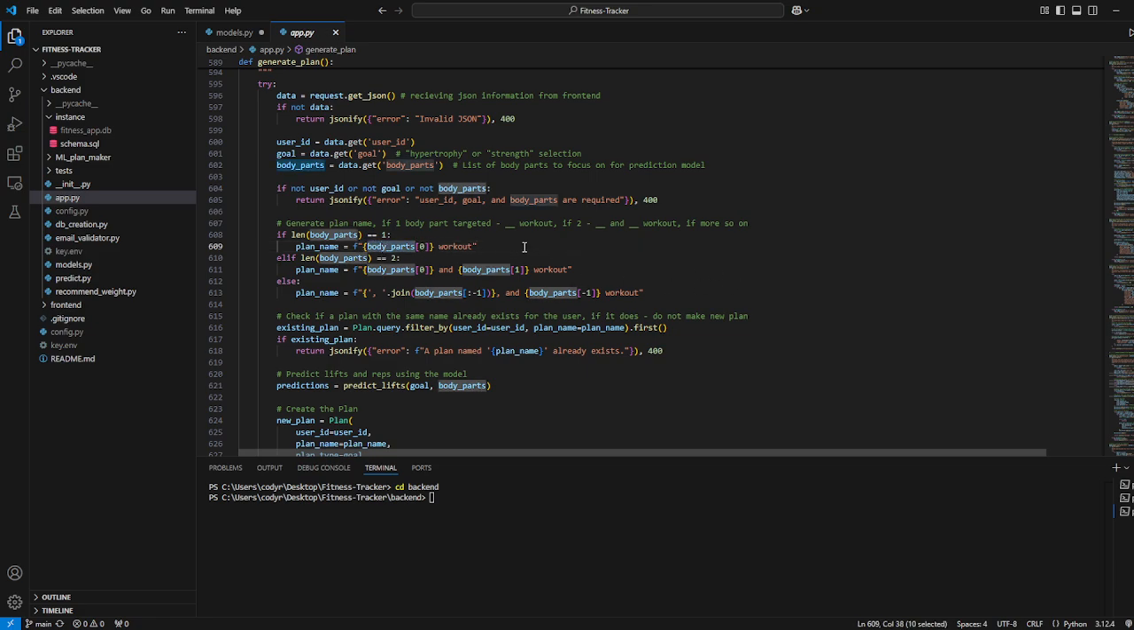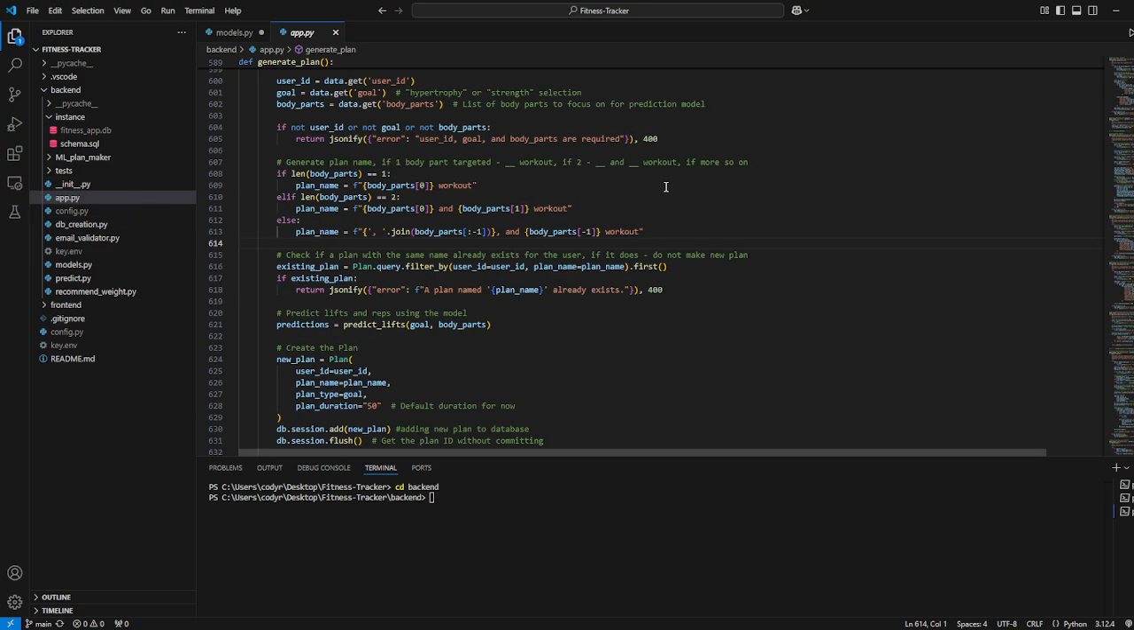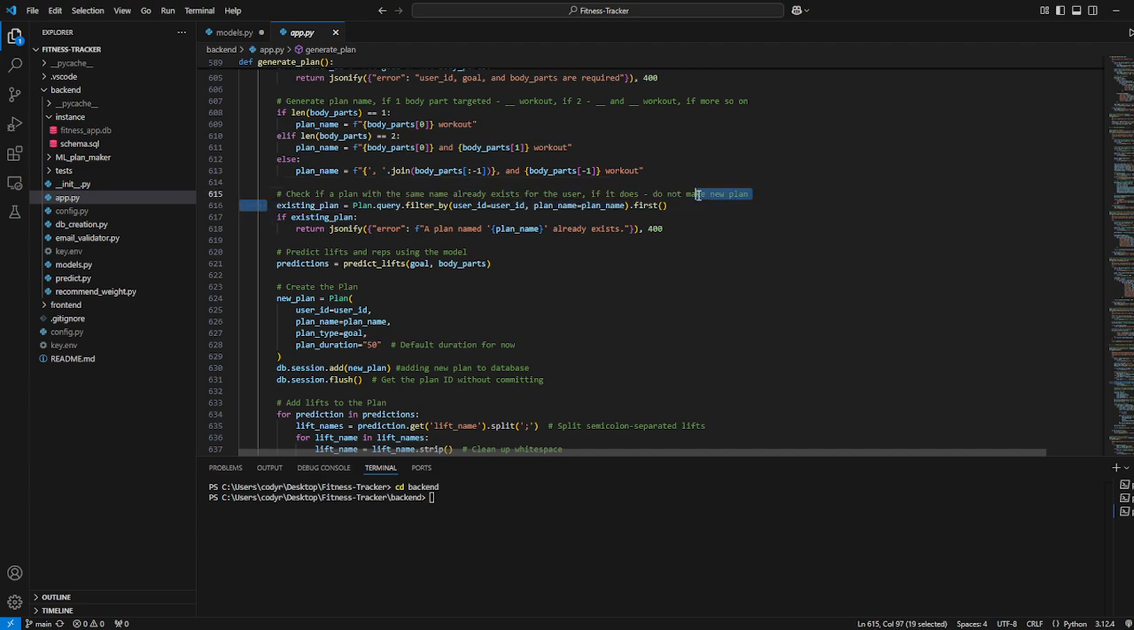So meaning like the user selects one workout in the front end. So I select back. This is going to say back workout. If it's 2, it's going to say back and arm workout, right? And then otherwise it just joins them, back, comma, arm, comma, and full body workout. And that's how that works. And then we go down here.